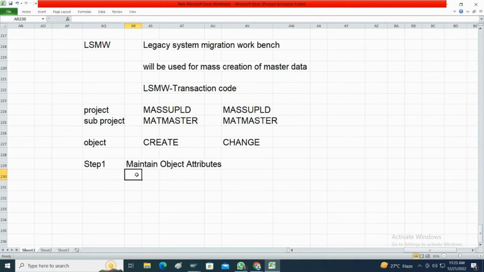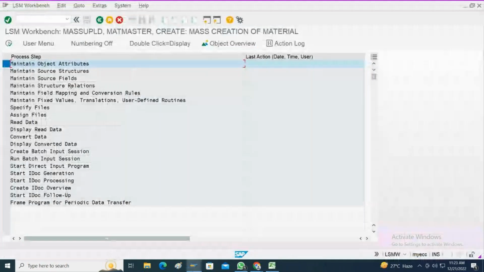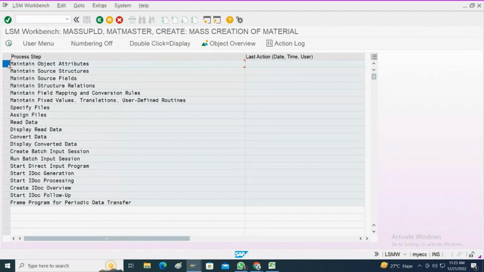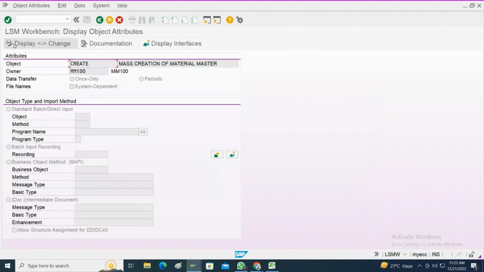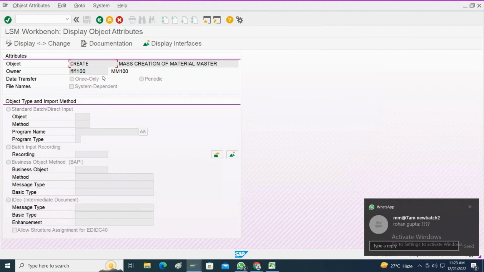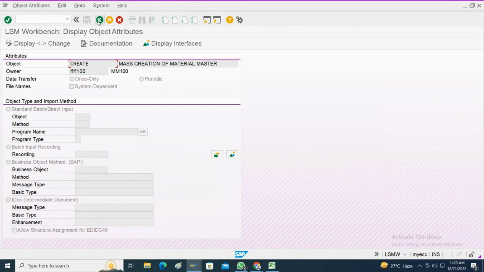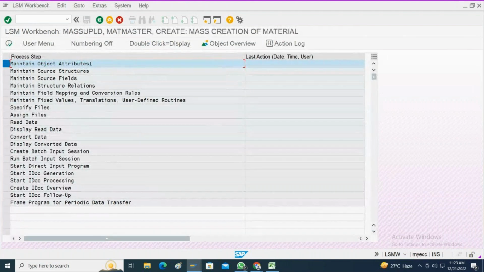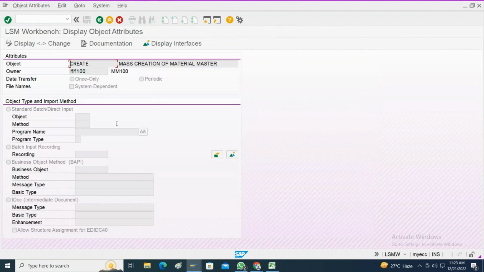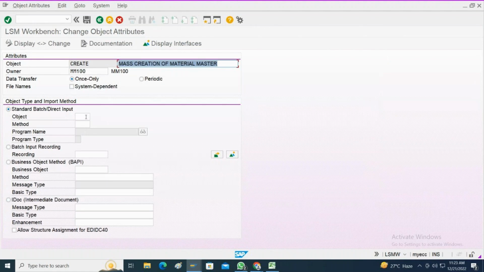So what is maintain object attributes? I will select this particular line, right? I will go to the execute button. So here we discussed, we are in step number 1, that is maintain object attributes, right? I will select this, go to the execute button, then click on display. Now it is in the display mode, so I need to change it. When I click on change, these fields will be opened, right?